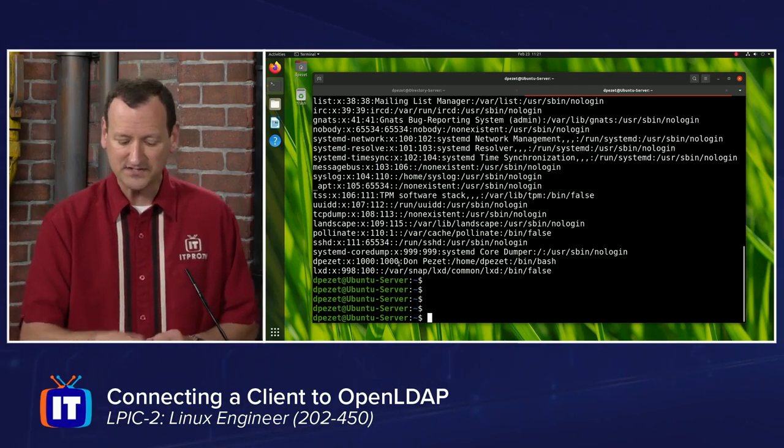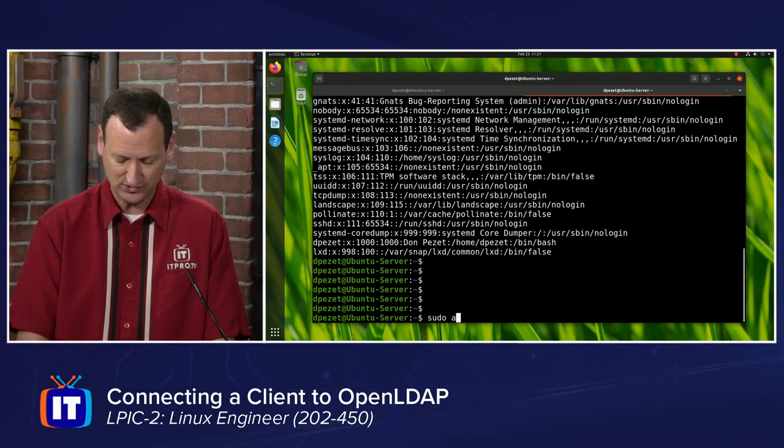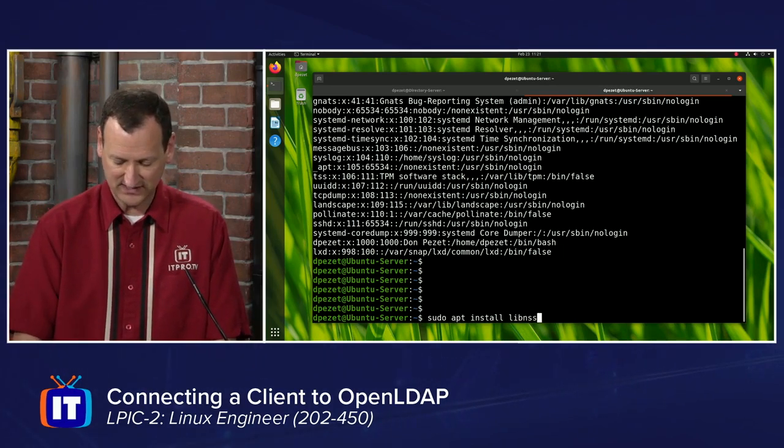All right, but there are a few things we've got to get set up. The first are some packages. So I'm going to say sudo apt install, and the first package I need to install is libnss-ldapd.